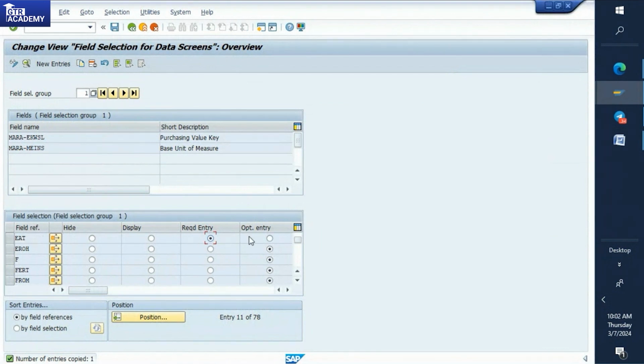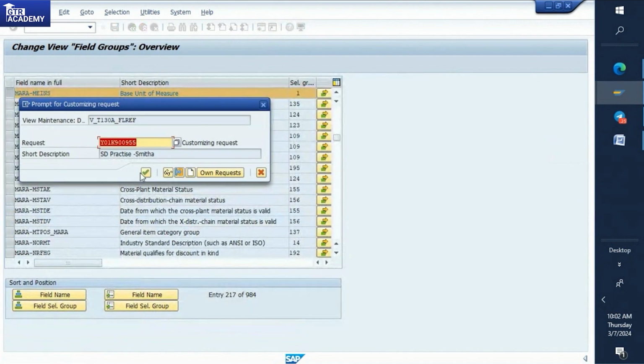Once we are done with whatever fields we want changed, for example, we wanted base unit of measure under the first field selection group 1. We are going to change base unit of measure and purchase value key to a required entry. Once you click on that, just save. You will get the CR number.